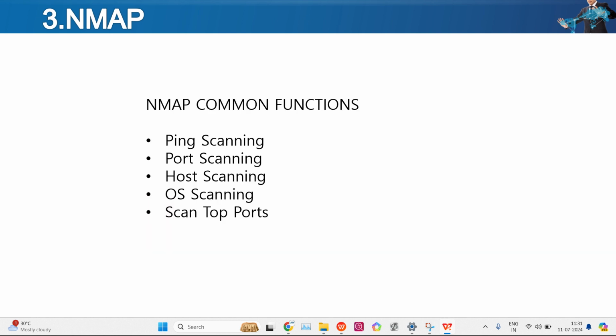And here are some of the commands. These are common functions: ping scan, port scan, host scan, OS scan, and scanning the top ports. These are the common basics we want to do, and they are followed by beginners. They will do these scans only. They will ping the IP, and they will identify the ports. What are the ports that are open?